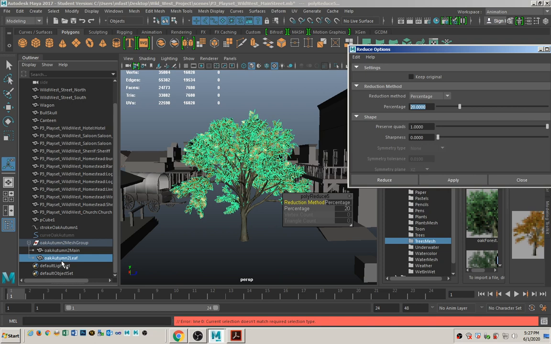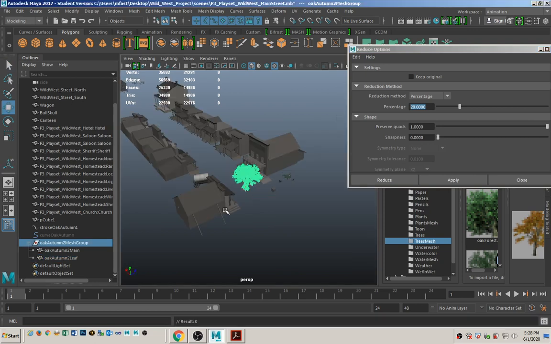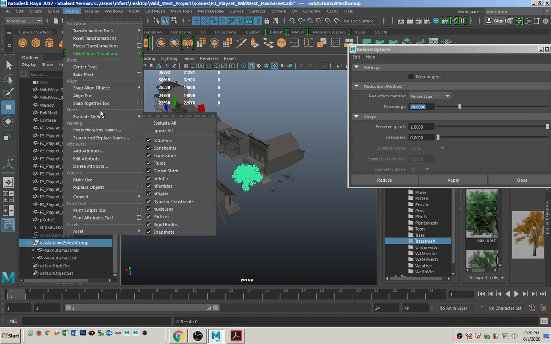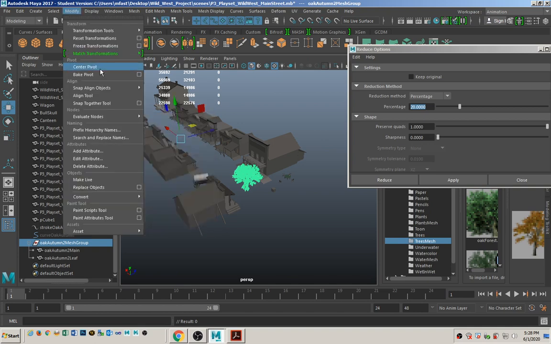Okay, and then again, my computer is really, really slow, so I'm just going to show you over here because I think you guys got it from here. Let me see. Yeah, that's the other thing that's an issue. So when you go to move the tree around, the pivot will be way out here for some reason. So to get this pivot on top of the tree, you're going to want to go to Modify and then Center Pivot. Why don't I see it? There it is.